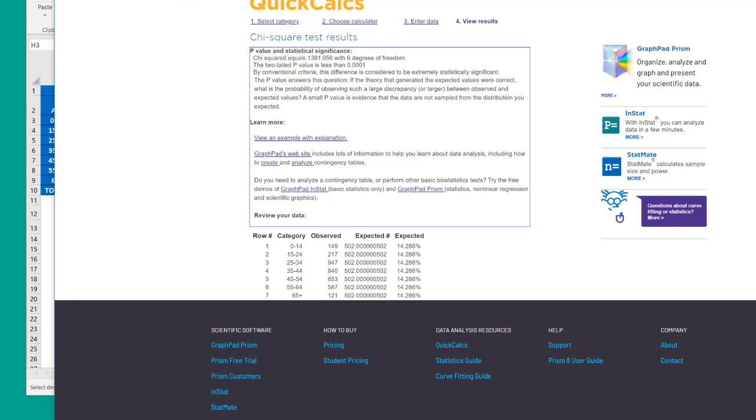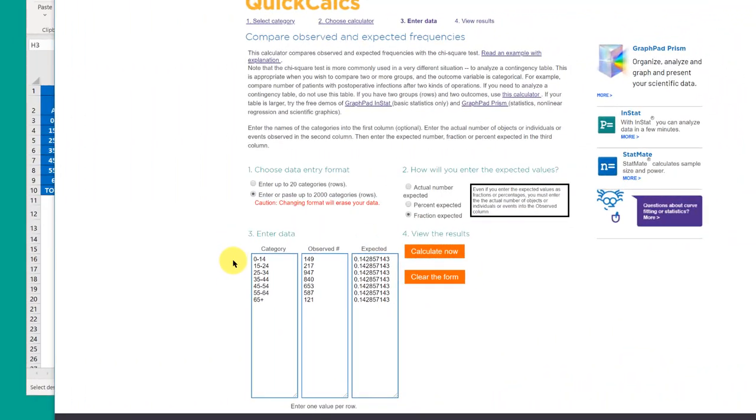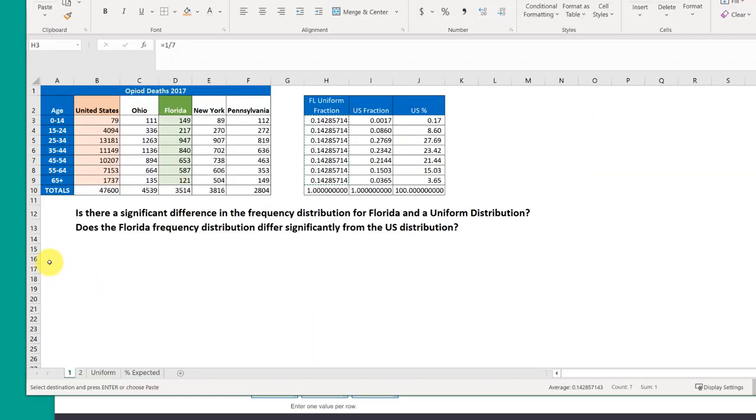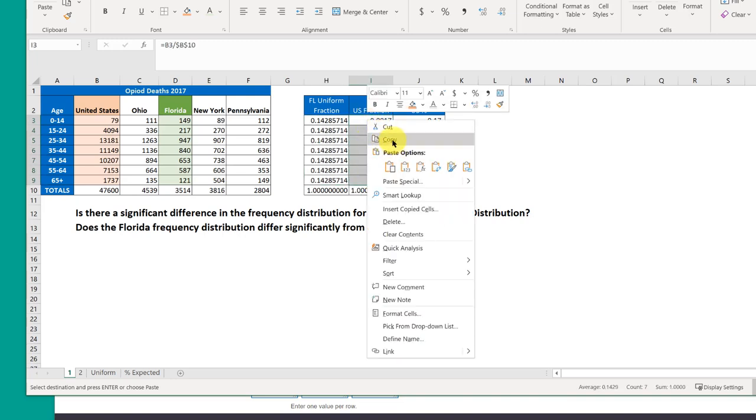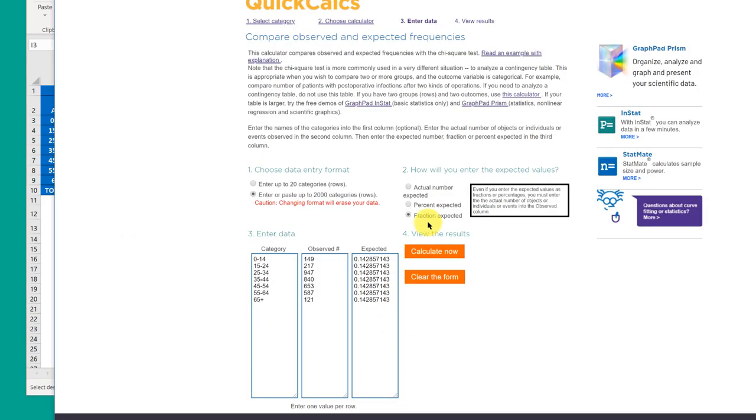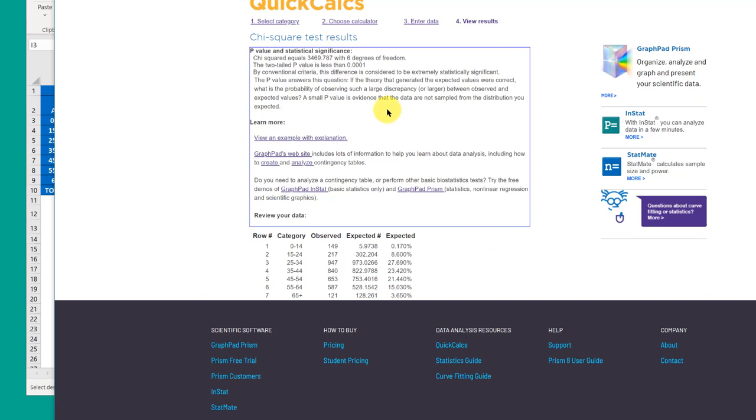So let's go back now and let's look at the comparison with the United States. This time, I'm going to go back to our table in Excel, and just to make it easy for me, I'm going to grab the U.S. fraction, copy that, go back to QuickCalcs, and then, still in the fraction expected, go here and replace that with these new expected fractions and hit calculate again. Okay, here we also have a statistically significant result, less than 5%, a different chi-square statistic, and here are our expected counts and frequencies. You can see there's a big difference there between the Florida and the U.S. distribution. So I hope this helps you, shows you two ways you can use a one-way chi-square to test your hypothesis.